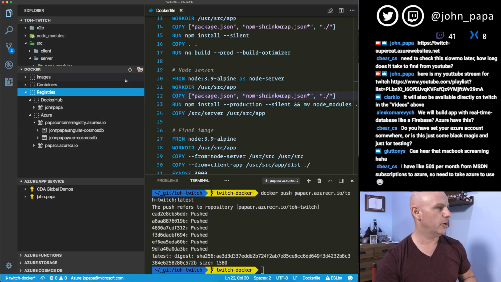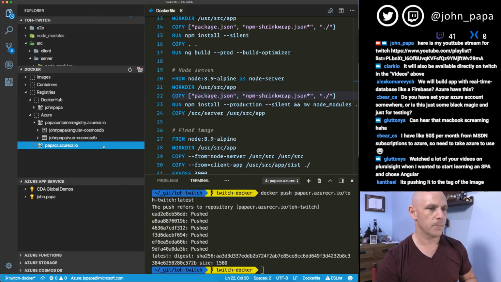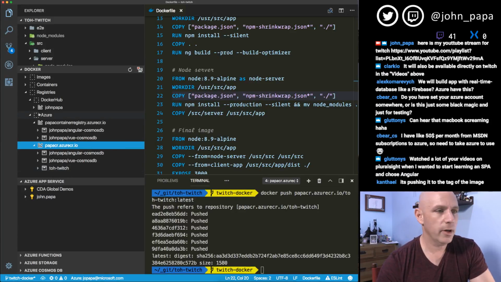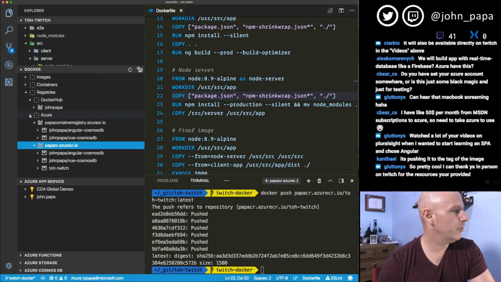So if I come over here and I refresh, we should see another image show up under Papa, wrong one, Papa CR. Yep, down there. Notice it's TOH Twitch. Cool. Yes, it's pushing, Canthio, it's pushing it to the tag of the image. Yes, absolutely. So pretty cool stuff.